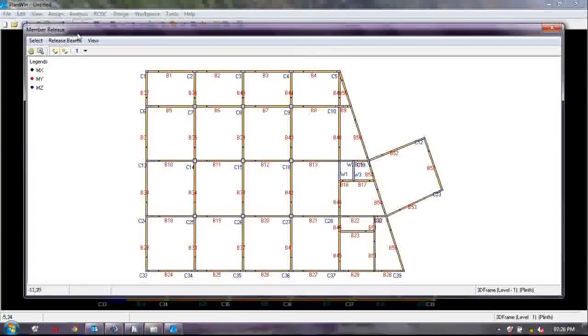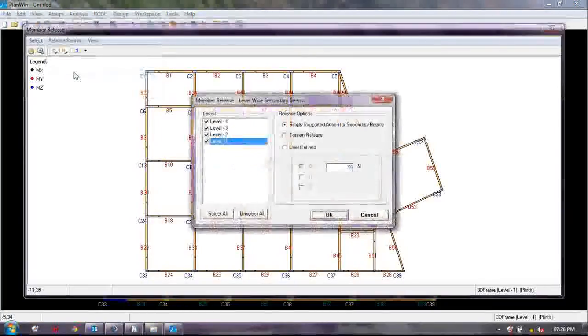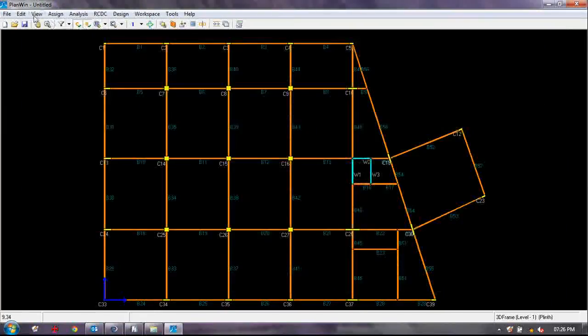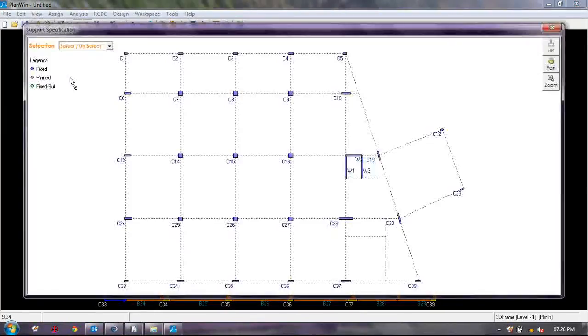Go into this window, I say release beams. I say I want to release secondary beams. Let's say simply support action for all secondary beams. I just say OK, and that effect gets applied in itself. I can also go into assign and say define support specifications. So they're already fixed, as you can see. You can actually go and change the specifications in itself.